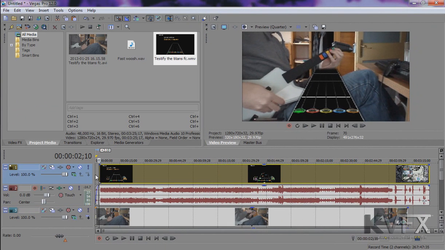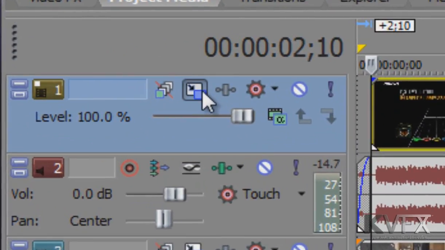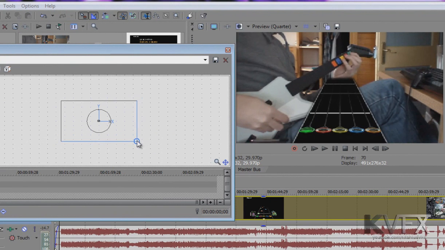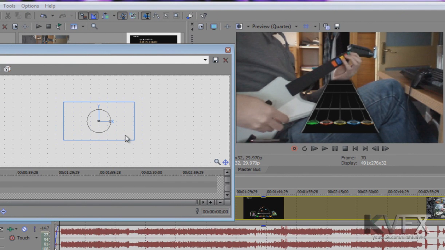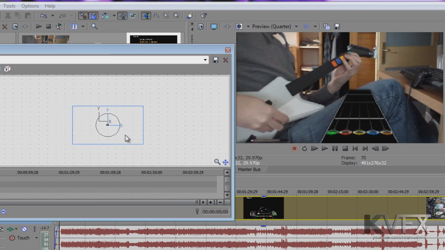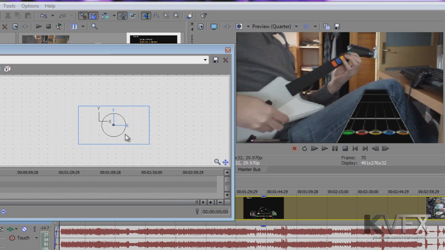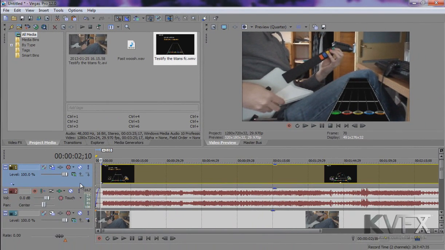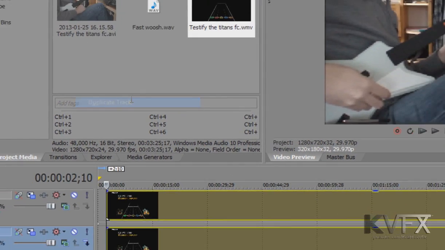Alright. So now that we have that, let's go ahead and reposition our board because it's kind of in the way. Let's go ahead and make it a little smaller because it's kind of too big. And I'm using the arrow keys to move it right about there. Should work. Let's close that out. And then what we're gonna do is go ahead and duplicate the track.